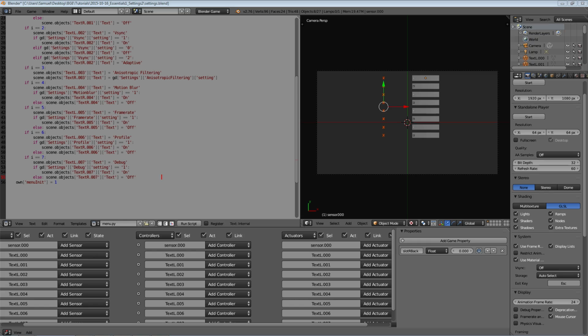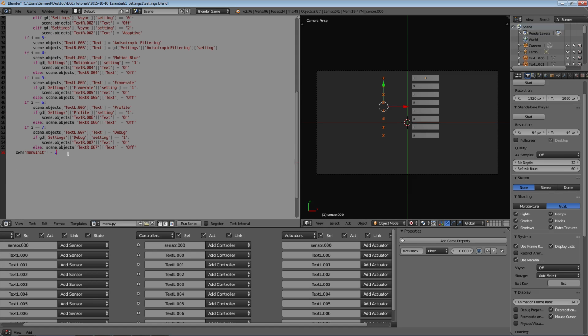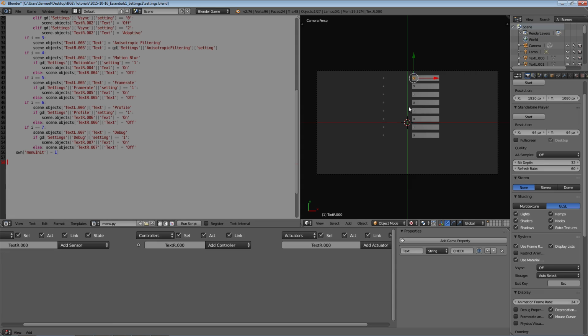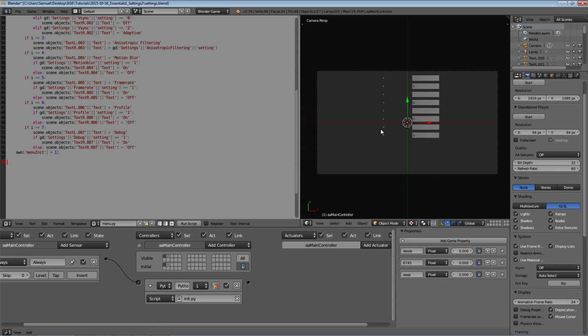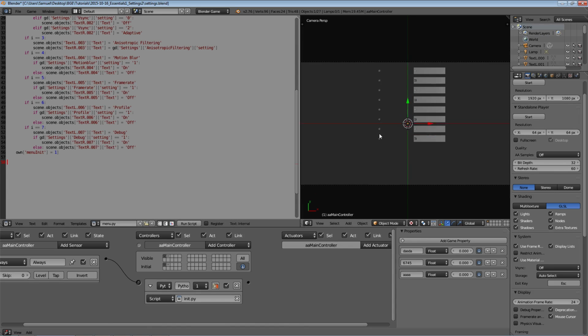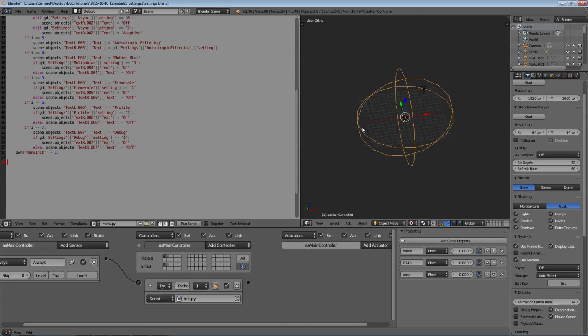If I can see it, you can see it. Okay, so what's next is we need to create some sensors with our mouse so that we know when we're actually clicking these buttons. So I'm going to select our main controller, which you can't see. It's this big spherical thing here.